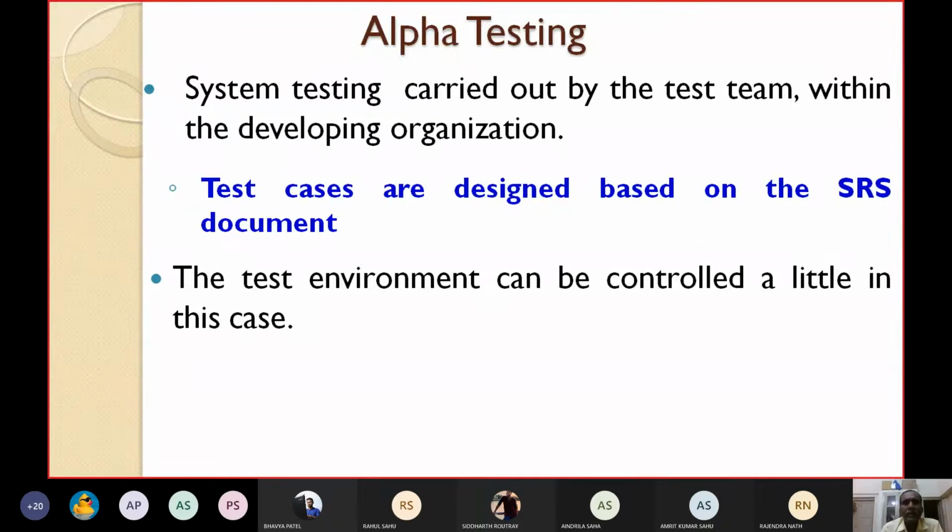In alpha testing, the system testing is carried out by the test team itself, by the members of the testing team within the developing organization. So where you are developing your software, the software will be tested by the members of the testing team inside the developing organization. This is called alpha testing.